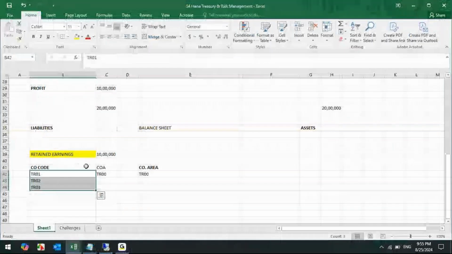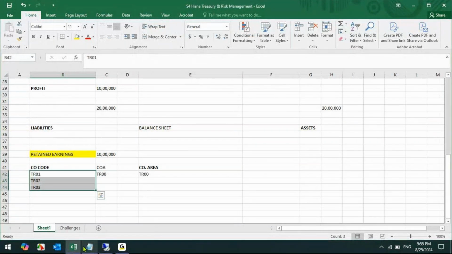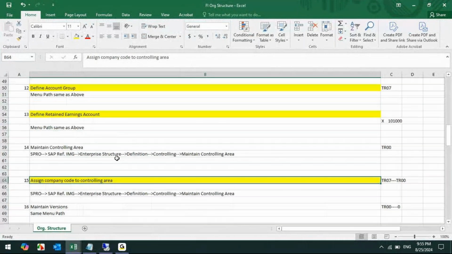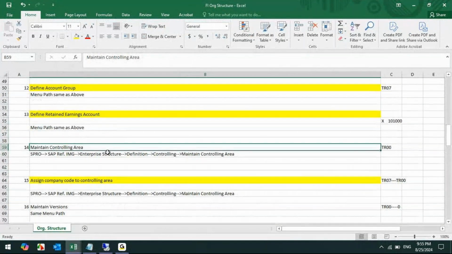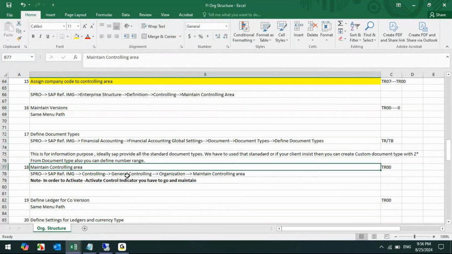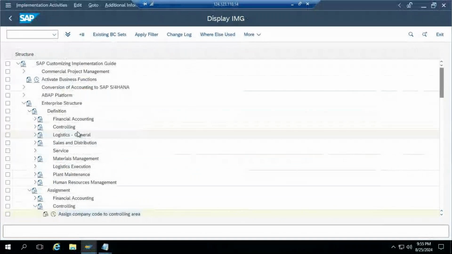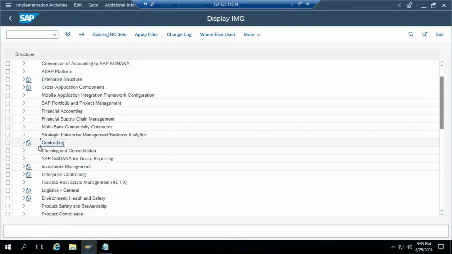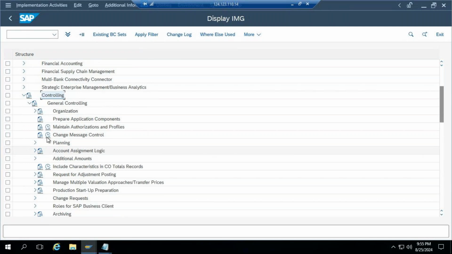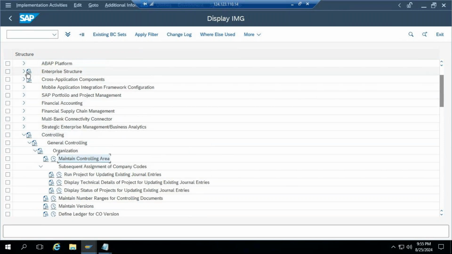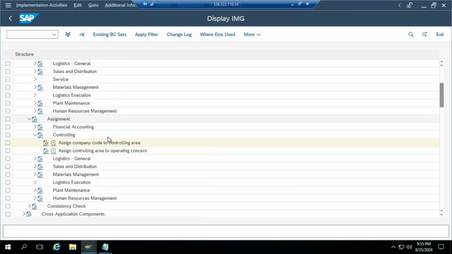After doing the same setting, let me go to my configuration document and tell you what is next. Assign company code to controlling area we have done. Now there is one more thing called maintain controlling area once again. After maintaining all these things in your enterprise structure, you close this and you can see here one place called controlling. If you click here, you can see general controlling, organization, maintain controlling area. Again, you can see there is also an enterprise structure maintain controlling area, right? And here is also the same.